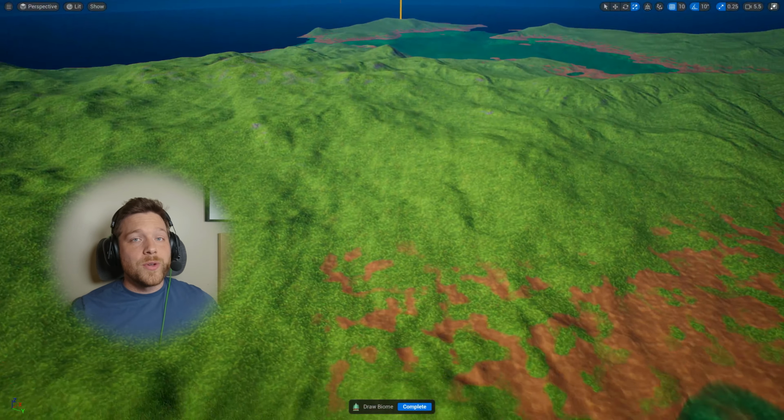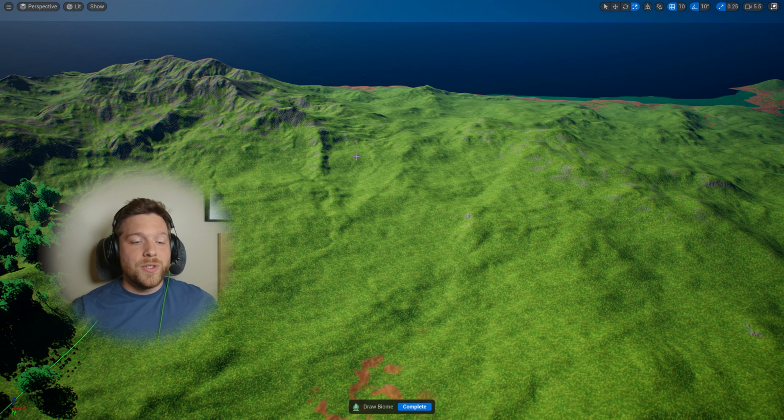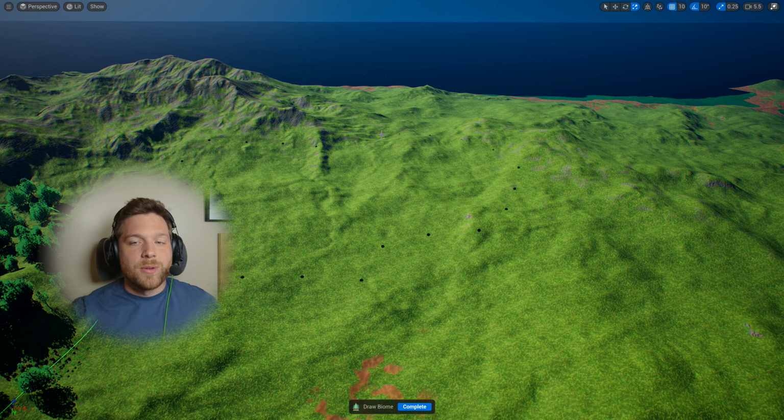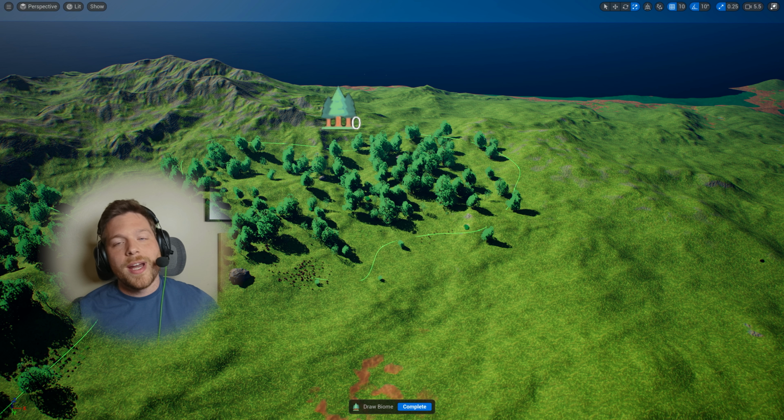And even if you're not utilizing Unreal Engine to make your game, you can even use this tool to generate terrains that you can then export and utilize anywhere, not even in Unreal Engine, anywhere.